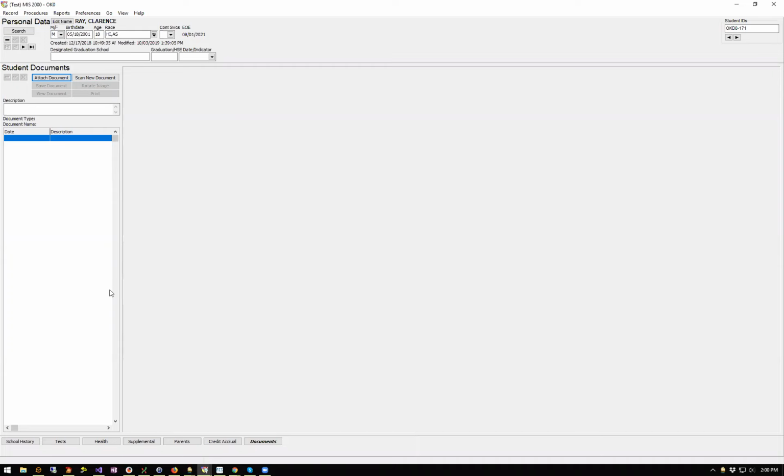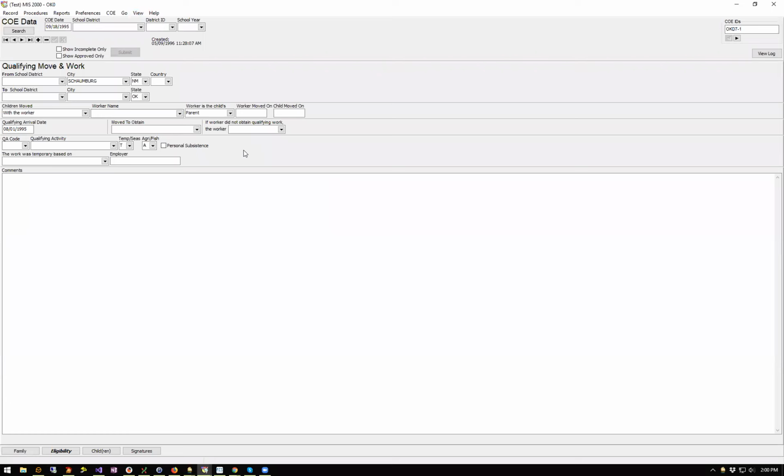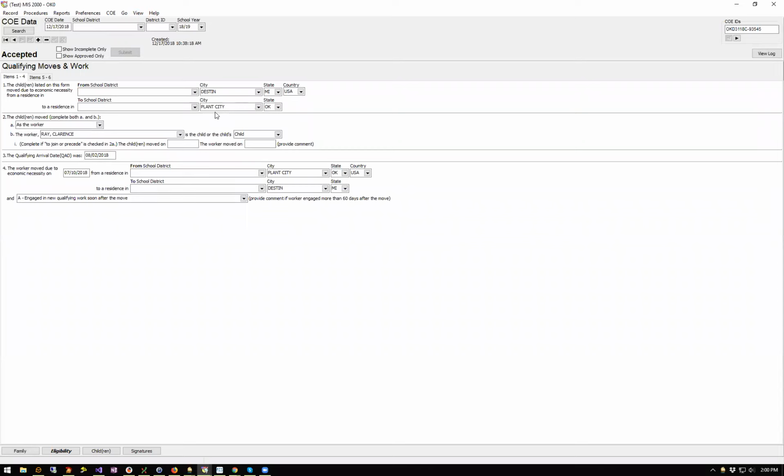All right, so we've looked at the student data. Let's just hop over to the COE data, and then we'll take a look at some other things here. I'm going to use the view menu to navigate to the COE view. The COE view is where all of your COEs are entered, and if you needed to look up a COE for some reason, you can come here to do it.